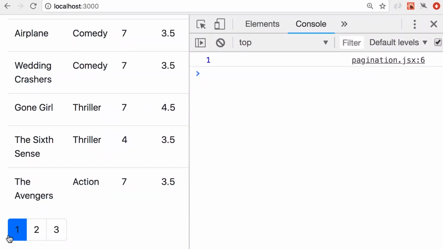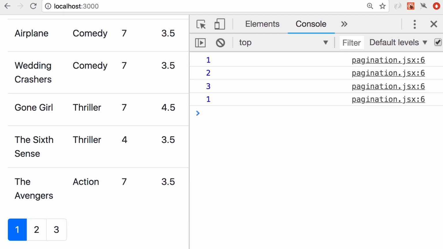So initially, you can see the first page is selected. Let's go to page 2, page 3, page 1. Beautiful. Next, we'll implement the pagination.